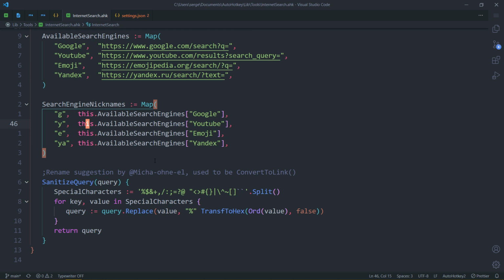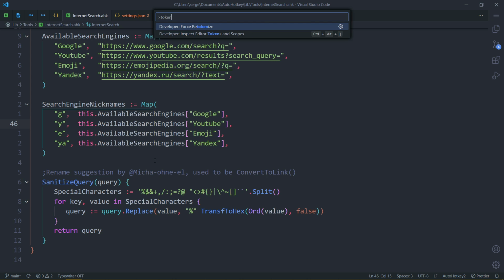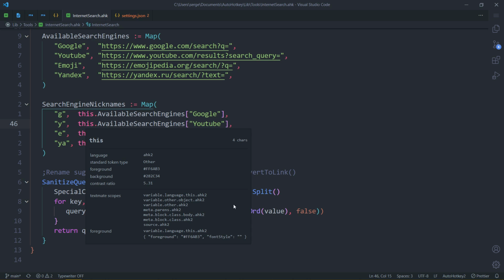Currently, we're on this. Type in token. Oh, and by the way, you have to press Ctrl-Shift-B to open this window where you can type in your commands. And it's probably the most useful hotkey for you to remember. However, I personally changed it to Shift-Alt-B because it feels nicer to me. Nevertheless, you type in token and go inspect editor tokens and scopes. Boom, and you have this window, which is what you want.